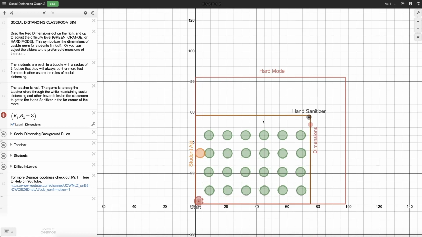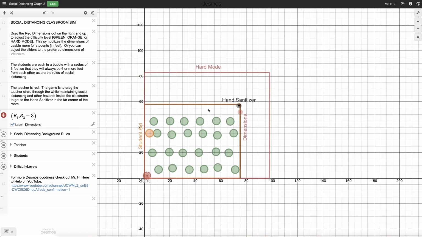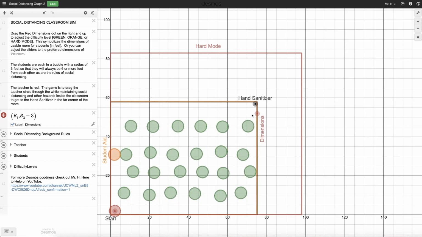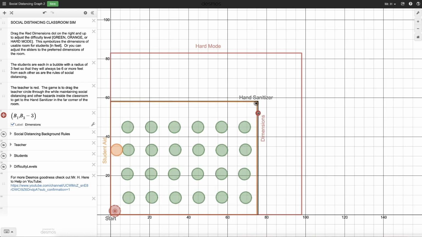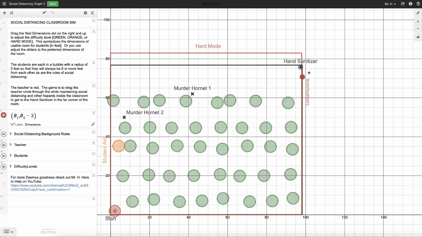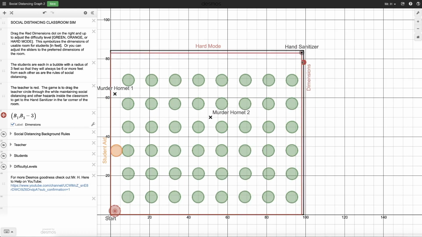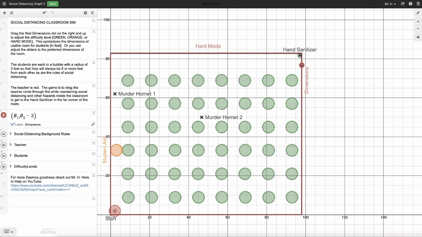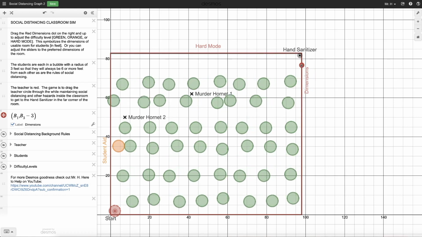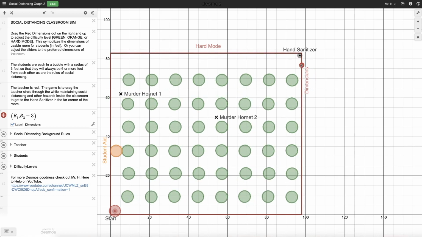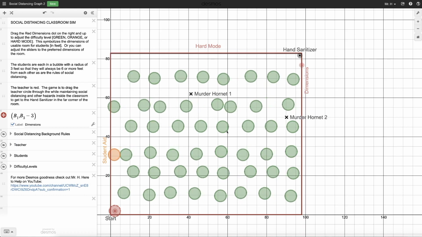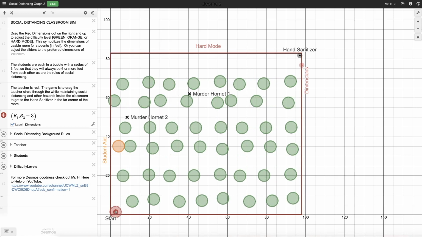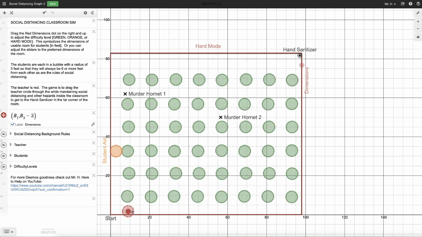Okay, so let's look at hard mode in our simulation. I tried to add a little bit of fun for you in this. So here we go. And murder hornets. Okay, there's murder hornets in the classroom. Now, I thought that this would be kind of funny. There's also some other things that I've added into the file just for your enjoyment that are not in this video.